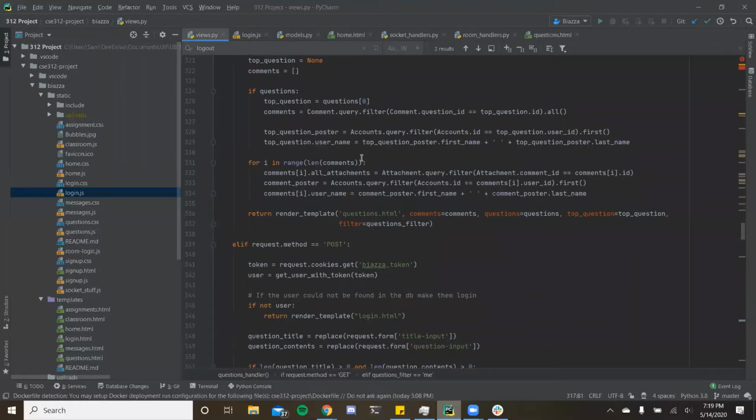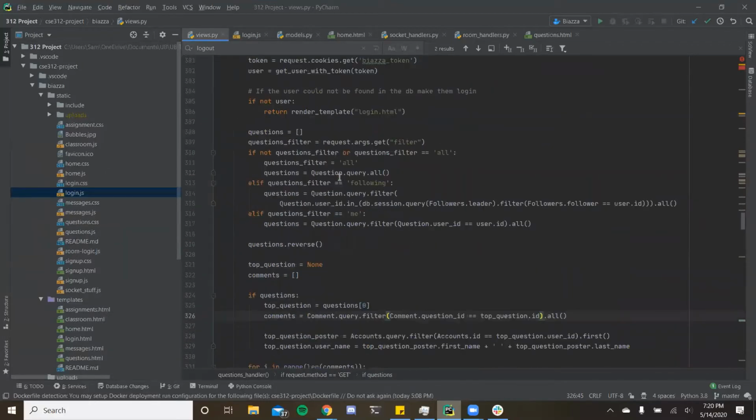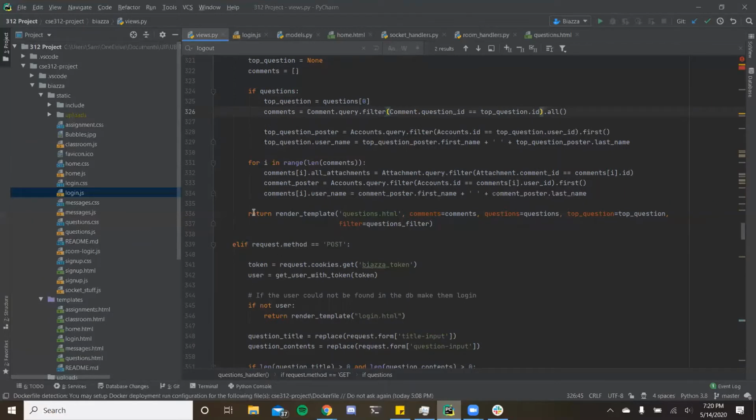Then as we want to populate the HTML, we want to get all the comments for the top question because that's the one that will be displayed on the page. And again, we want to query using SQL Alchemy. As you can see, it makes it very easy to just do a one-line call to query the database. It's very simple and very, very useful. And then at the end of this route or endpoint, we will return the questions.html page.